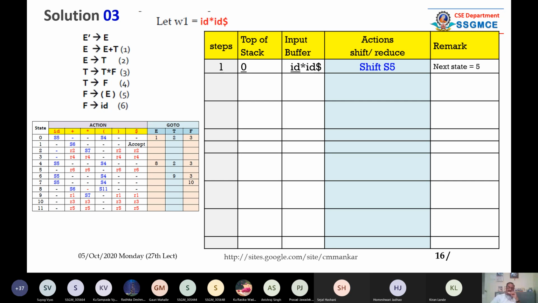Now see, I don't know whether you are able to see it or not, but anyway. So 0, ID. Refer to the parsing table: 0, ID, it is S5, means shift 5. Now the initial state is, your current state is 0. There is a slight difference between steps and state, try to understand it. Now 0 is underlined, it is your current state. ID is your input, you are reading from the buffer. So if you refer to the parsing table, there is S5. So the next state will be 5.